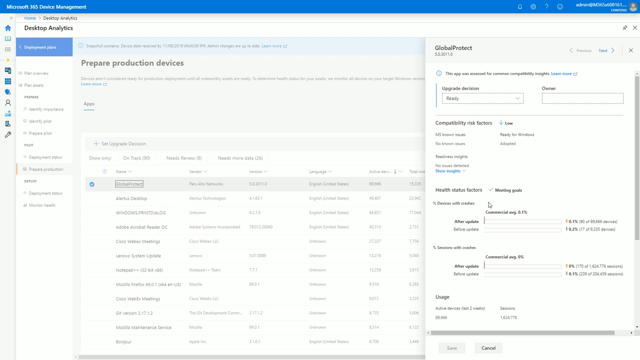Has it started crashing more? Has it started hanging more after it went to the target OS? These insights are really helpful to let you know if these assets are meeting your production goals or not. We also provide industry averages and commercial averages to compare and baseline with, and to help make decisions. And if they're not meeting goals, then you can look into that.